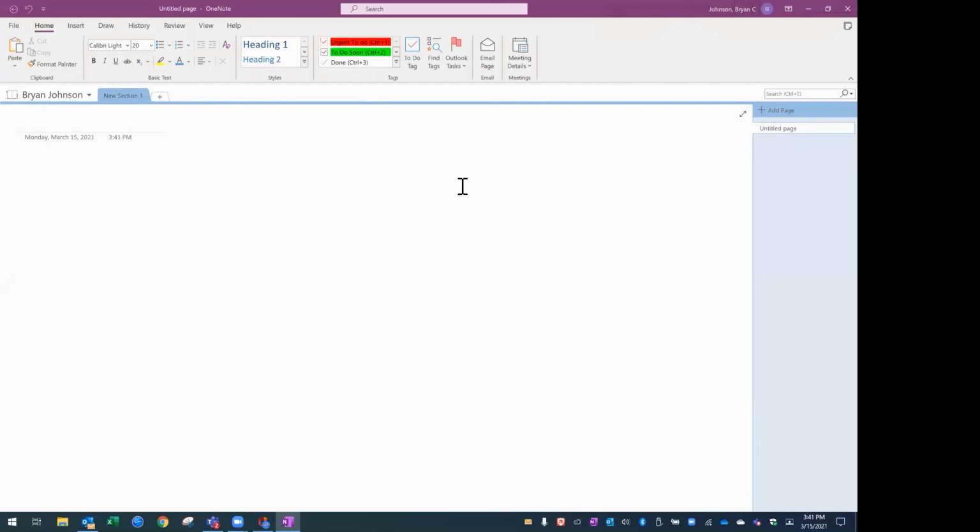In the web view, you saw that it was just columns next to each other. In the actual application, it's laid out a little differently: the notebook's here in the upper left-hand corner, section tabs on the top, so I can add a new section here, and pages on the right, and I can add new pages by clicking Add Page over here. Those are just a few examples, and how you organize your information is completely up to you.